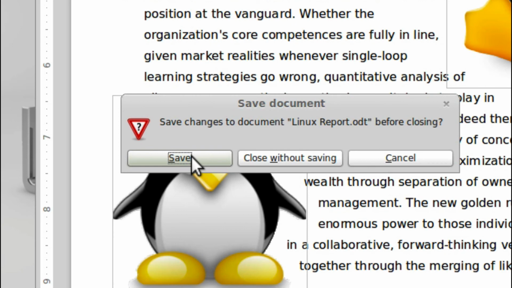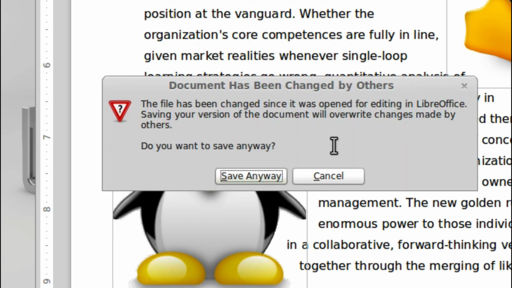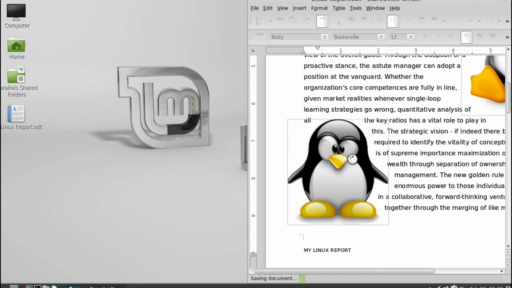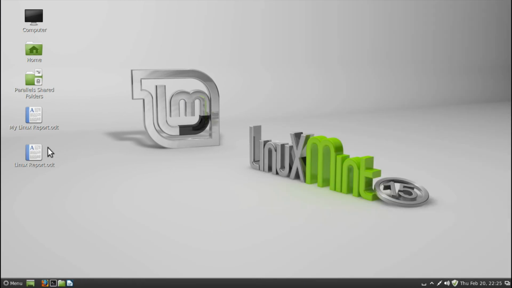And now I'll say save. And it now gives me another dialog. The file has been changed since it was opened for editing in LibreOffice. Well, yes, I changed it. Really, it's finding the name is wrong, and so it's getting confused. Saving your version of the document will overwrite changes made by others. No, really it won't. It will just save a new file. Let's hit save. And there we go. Now we have two copies of the file. So it's just confused. There's no connections here. Just poorly done, frankly.